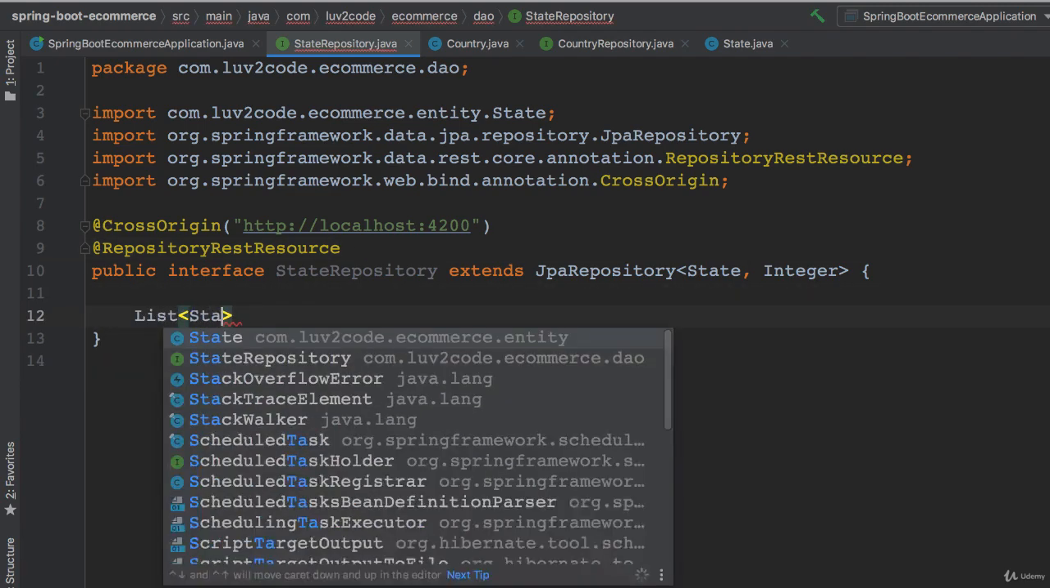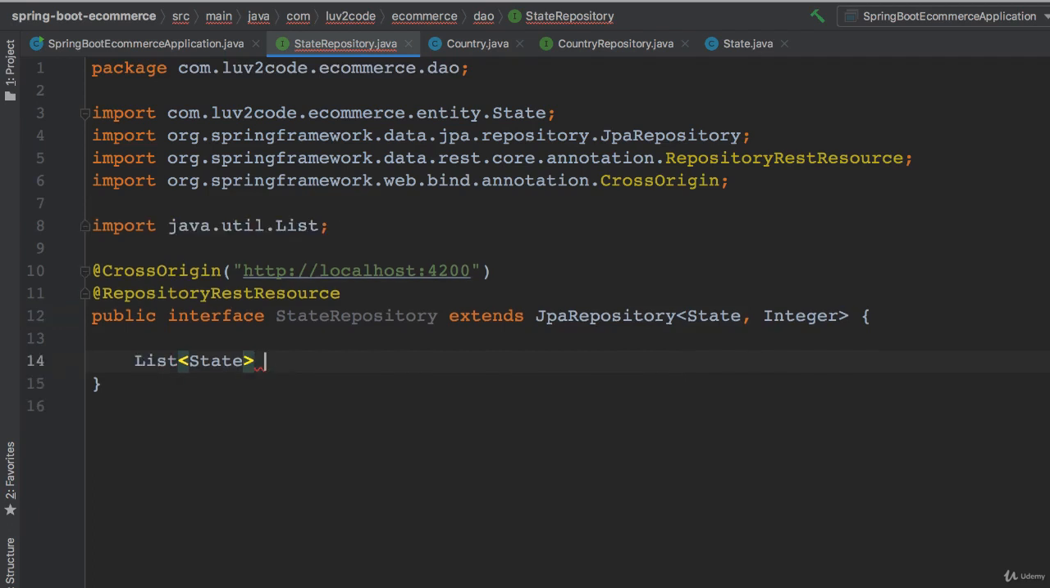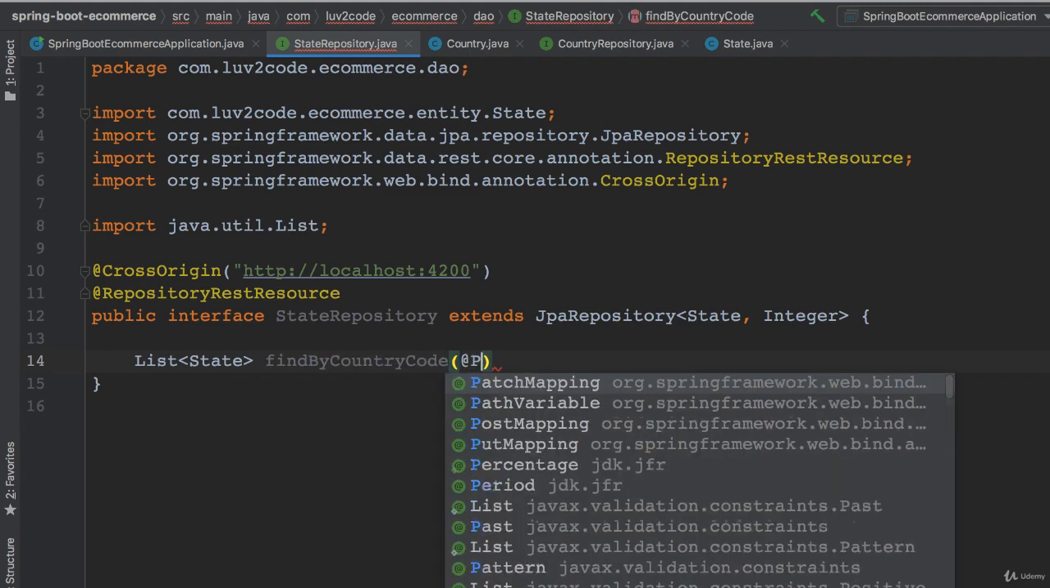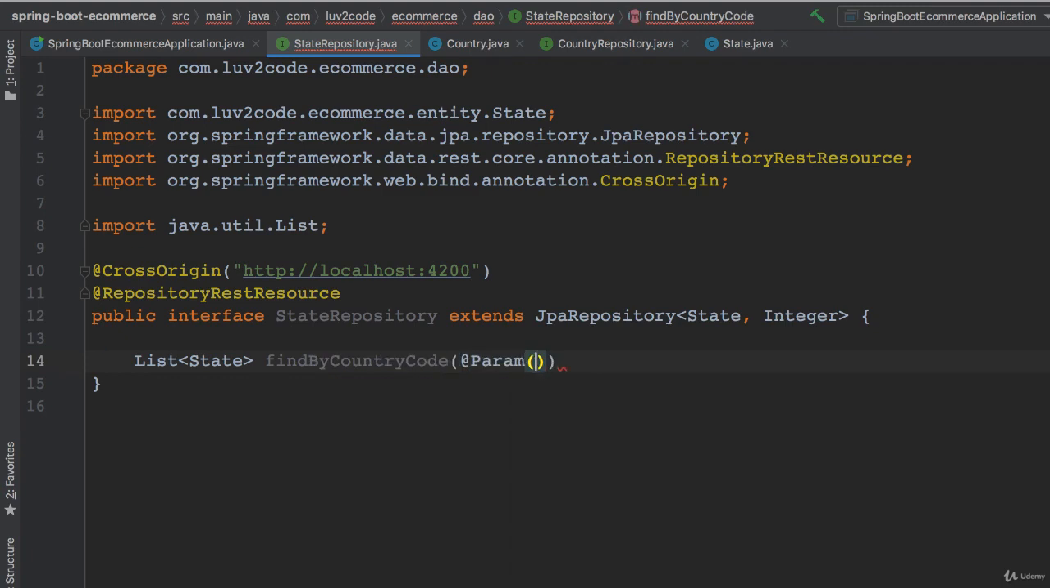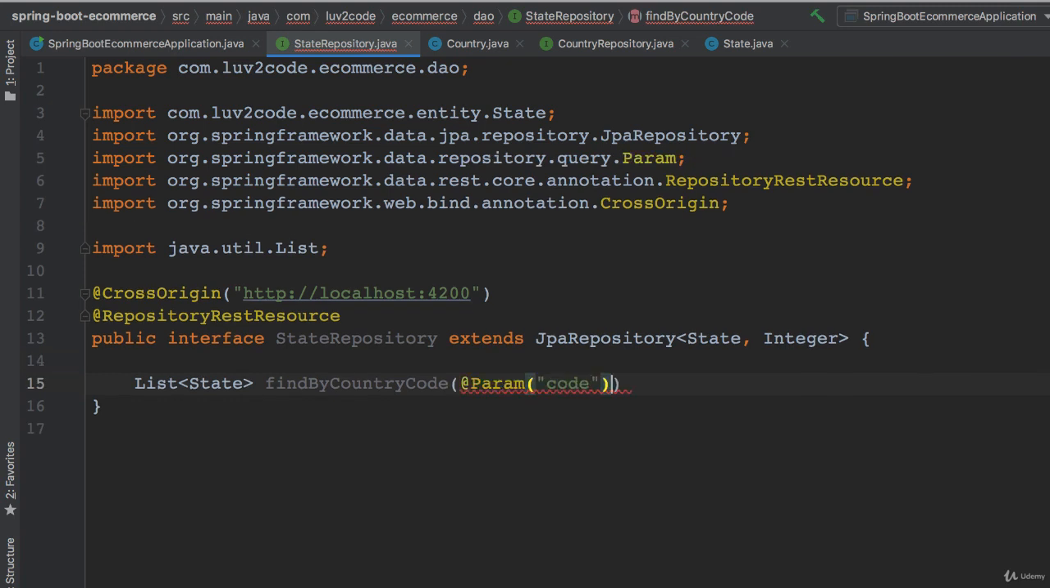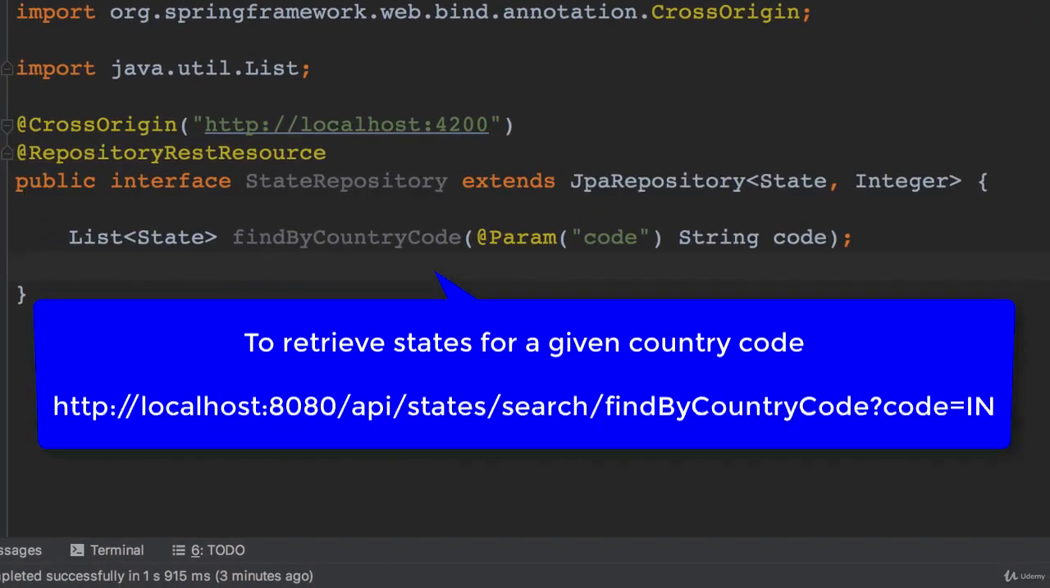And also remember, we're going to create a special finder method here, or query method, for finding states by the country code. So they'll pass in a param code. It'll be a string param. And so this will allow us to get the states for a specific country code. So not all the states, only the states for a given country. For example, code equals IN for India.